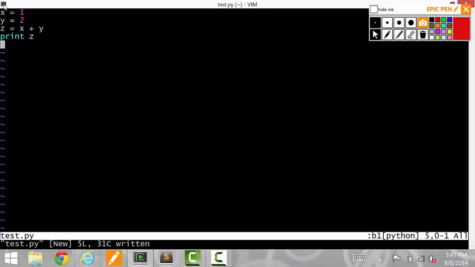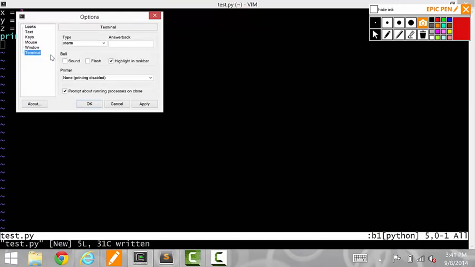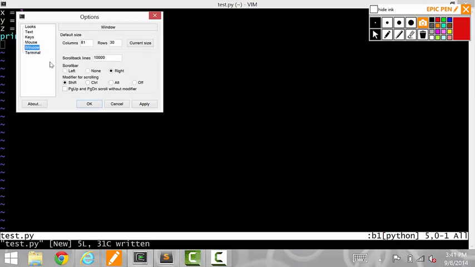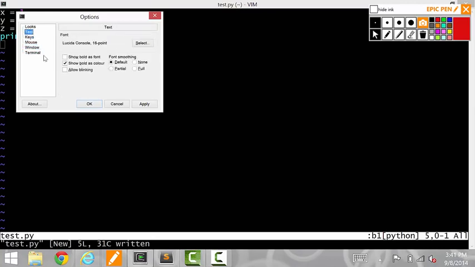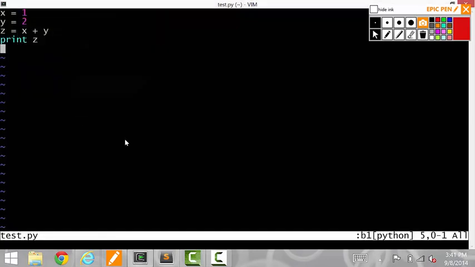Make the font a little bigger. Window. That's totally not the font. Here we go. You can also see me mess with fonts. Let's try 18. Okay, you all see them in the back, right? Okay.